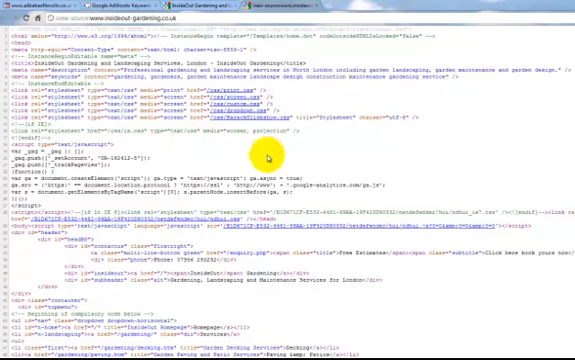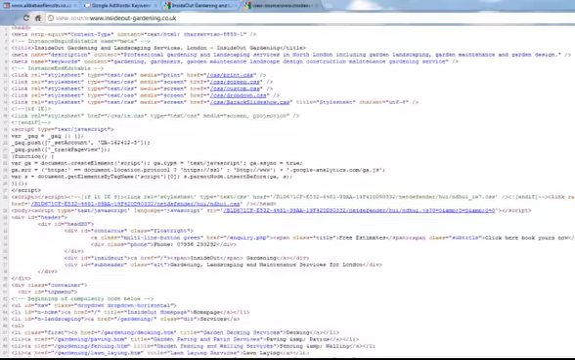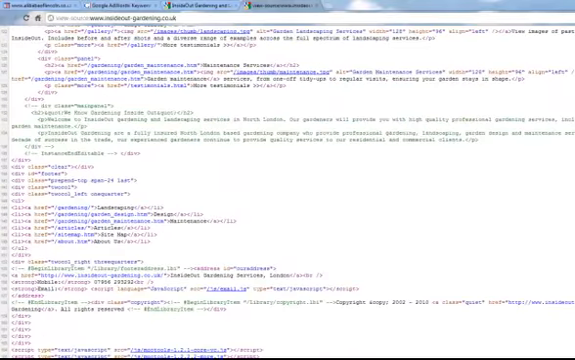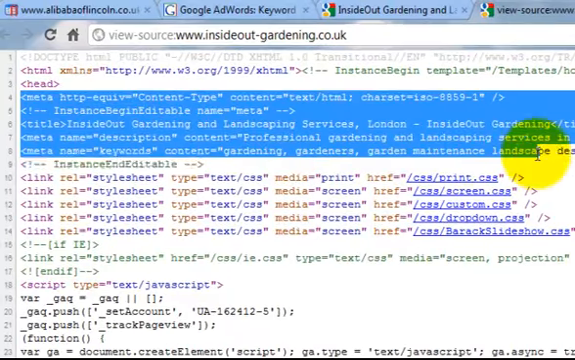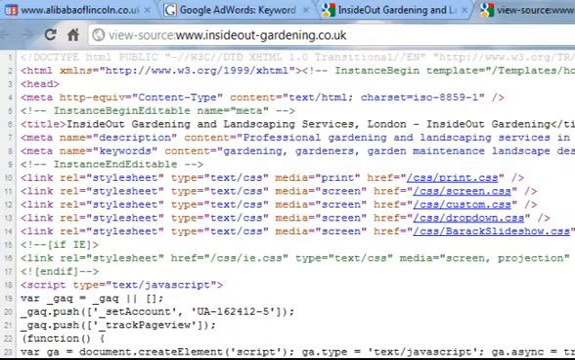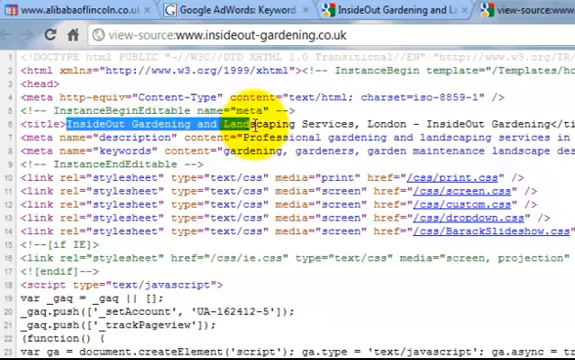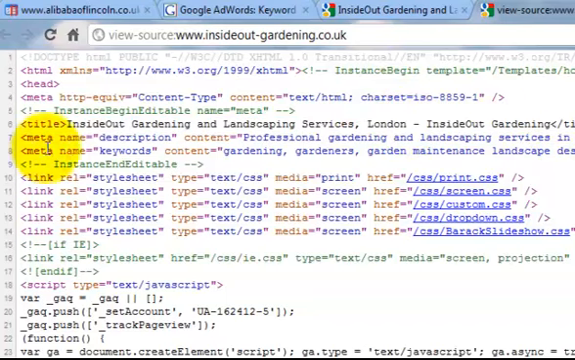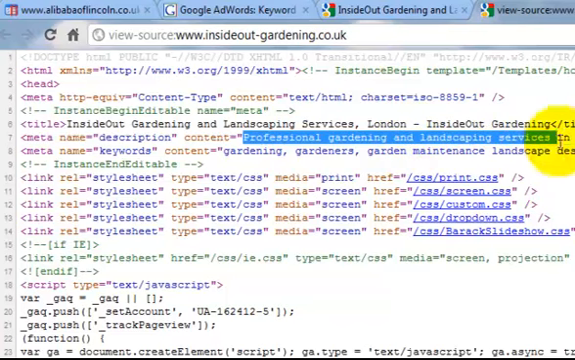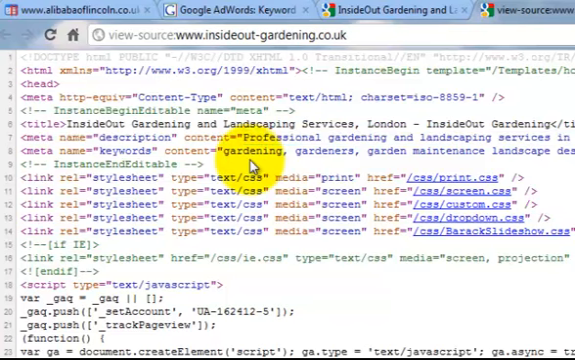Now, the most important thing about this is that you can see exactly how their web page is made up. A lot of this stuff is going to be totally uninteresting to you, I understand that. The most important things we're looking for are these things at the top here. I'm going to highlight them, okay? Because in here we're going to look at what they put in for a title. They've got Inside Out Gardening and Landscaping Services, London. Now, the description is professional gardening and landscaping services in North London, including garden landscaping, garden maintenance, and garden design. Okay, that's a pretty good description.